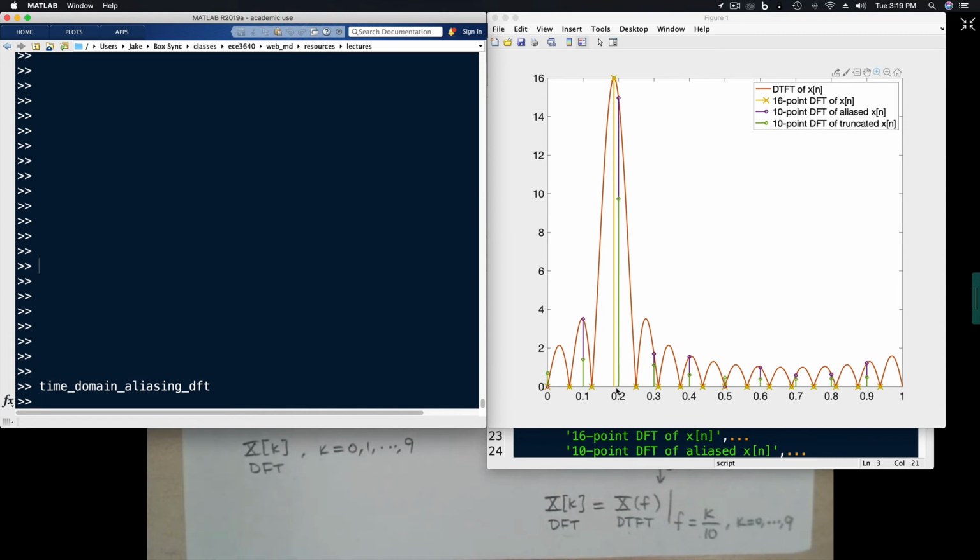Interestingly, because this complex exponential has a frequency that's 3/16, the samples of the 16-point DFT fall either directly on the peak or on the zero crossings. And so it's not a very interesting set of samples, but it nevertheless is the set of samples that fall directly on the function.